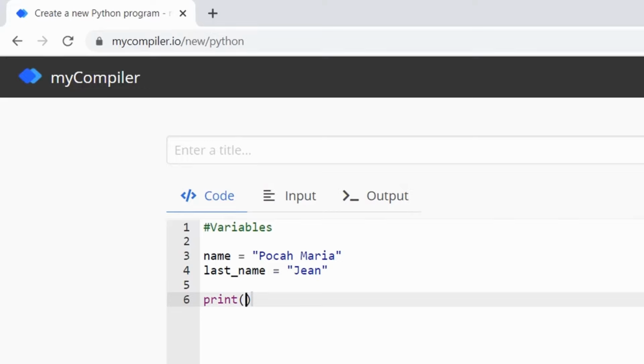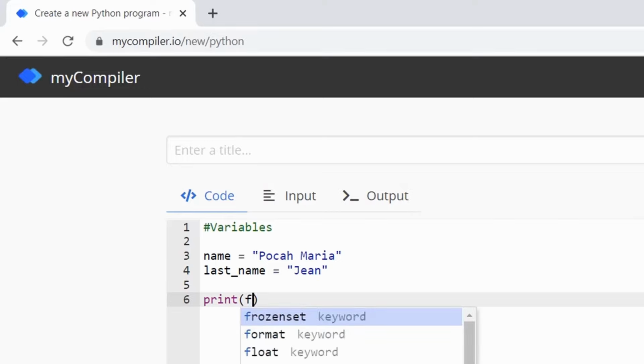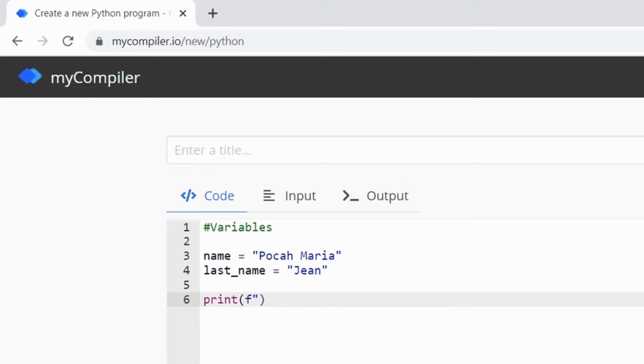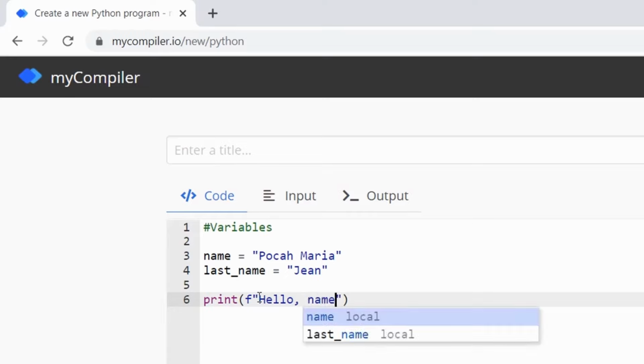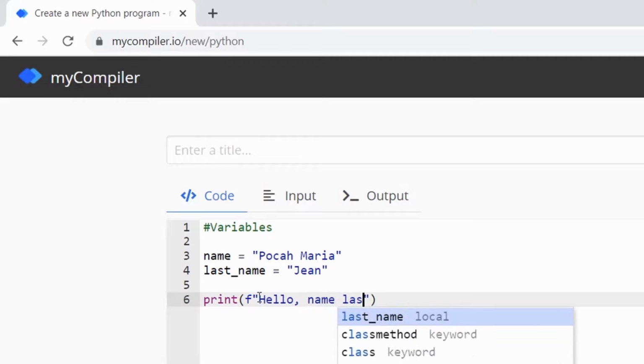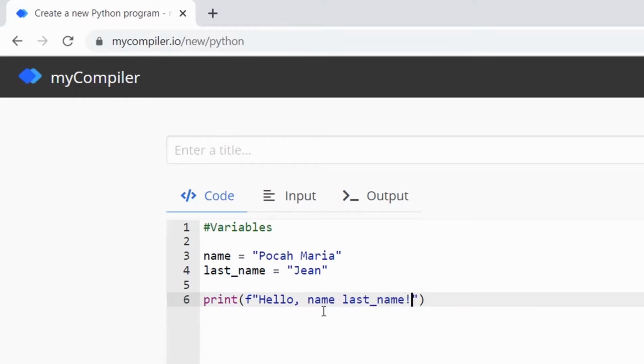I'm going to say F to indicate that what follows now is going to be an F string, a string with special formatting inside. And then I'm going to use the quotes, two quotation marks, right? Inside here I'm going to say hello, comma. So I'm going to write just like we normally write in English. Hello, comma. I'm going to say name and last name and exclamation mark.